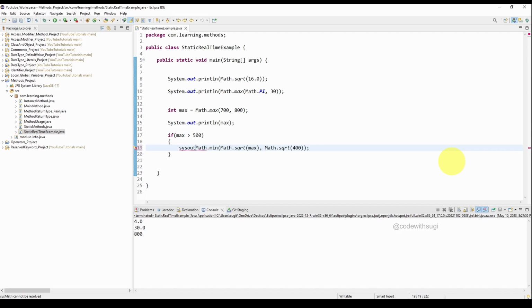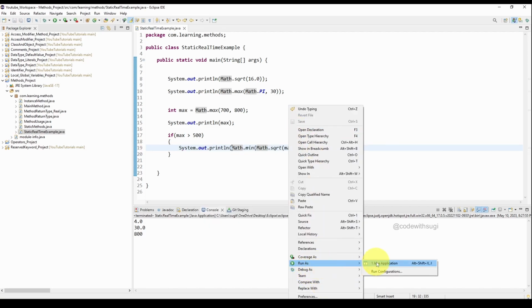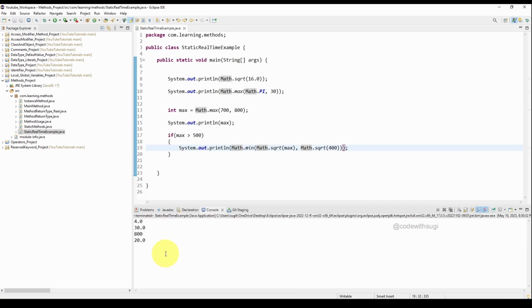Now I'm going to sysout. If you run this, we are getting 20. Obviously the square root of 400 is 20, and the square root of 800 will be more than 20, so we are getting the result as expected. This is how you can easily perform whatever math operation you want using these ready-made methods.